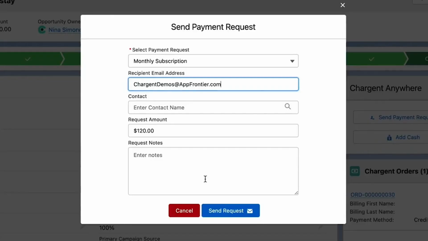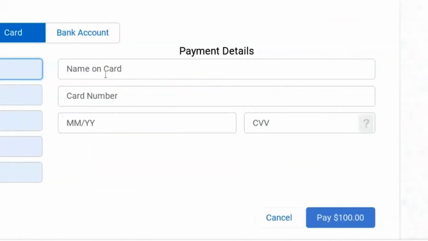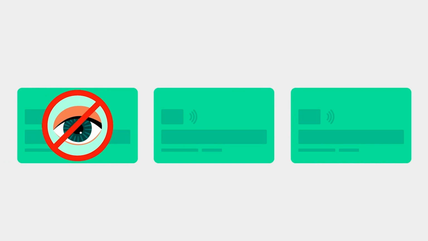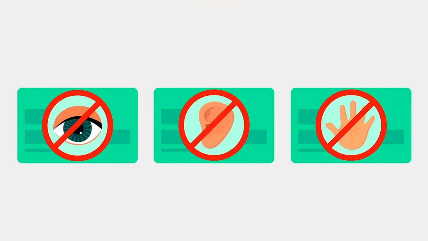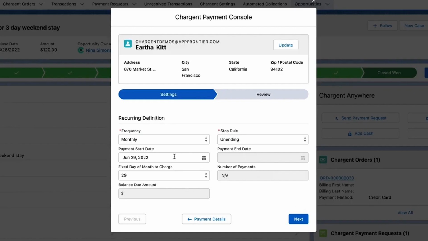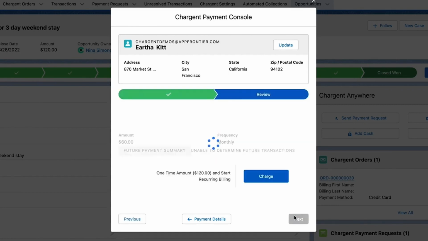Two Chargent features really helpful in this use case are payment requests and recurring billing. A payment request is an email link allowing the prospect to securely enter their payment details online and make a payment. The payment request is one of Chargent's most popular features. It helps reduce PCI scope by adhering to the rule of see no card, hear no card, and touch no card. Plus, customers can self-serve, making a payment at their convenience. The other Chargent feature we can use is recurring billing, which allows payments to process automatically through a batch according to the specified frequency. We'll use Flow to combine these two great features through automation.